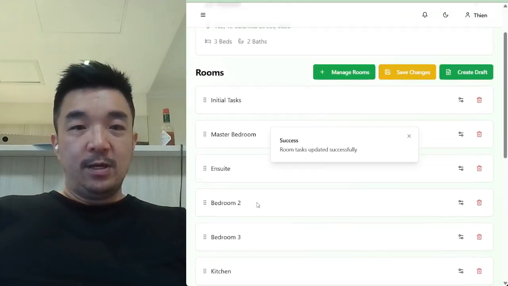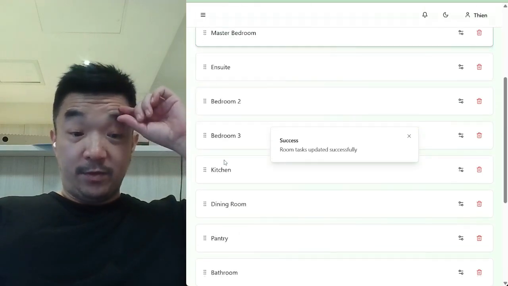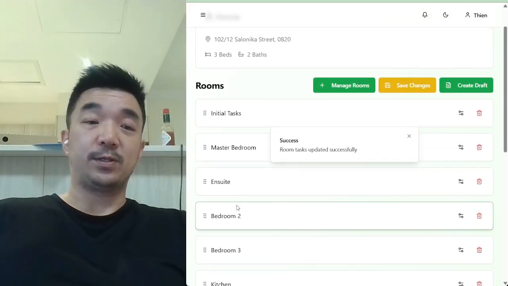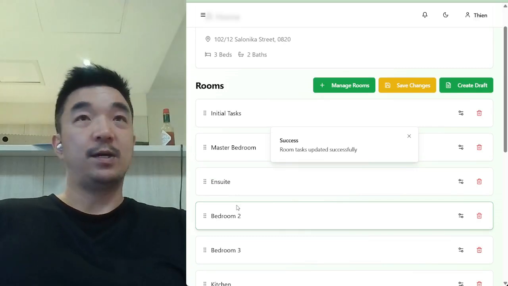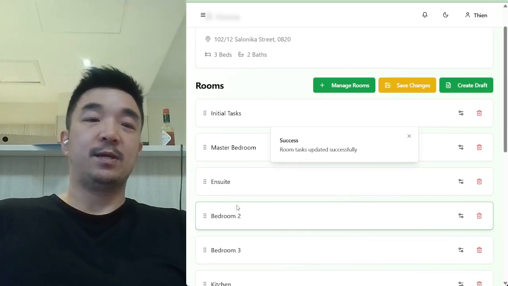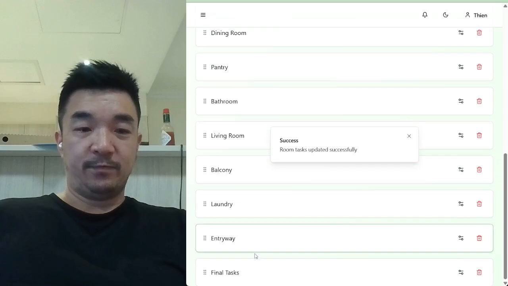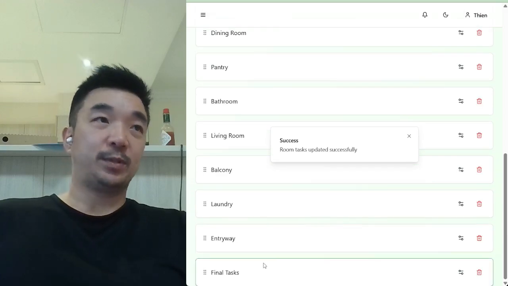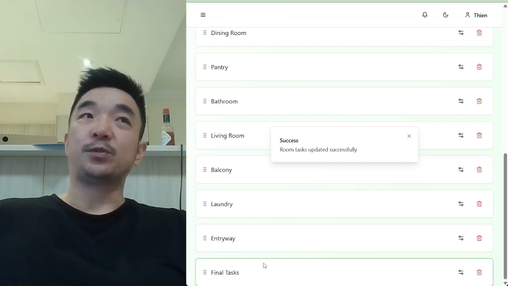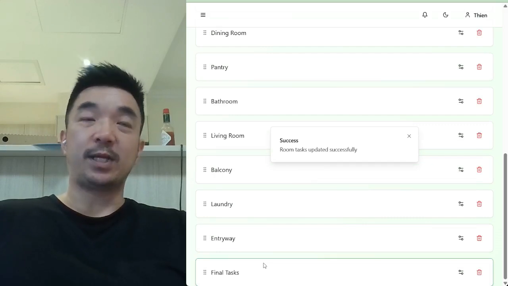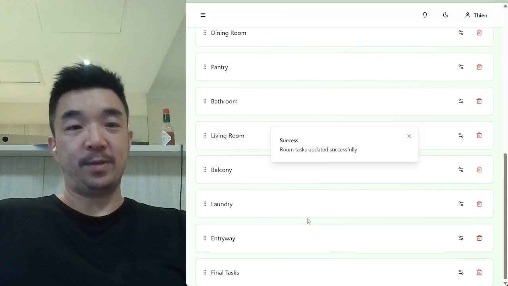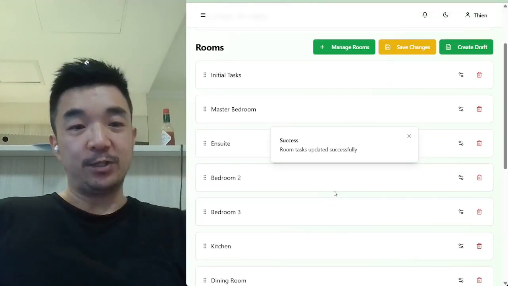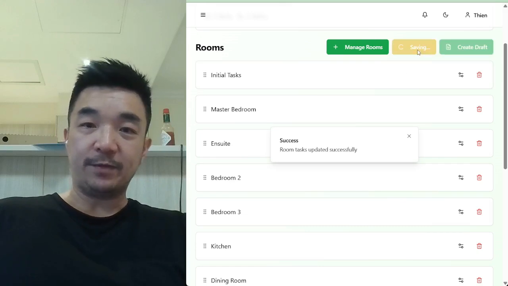Okay. You also notice that you've got initial tasks and final tasks. Initial tasks are things that you would do before the clean. So check that the keys are there, turn off the alarm systems, things like that. Final tasks will be things like put the vacuum cleaner on charge, put the keys away, make sure the security's on, take out the rubbish bins, stuff like that. And so it's a good idea to keep those tasks in.